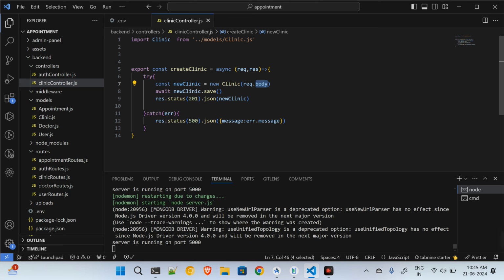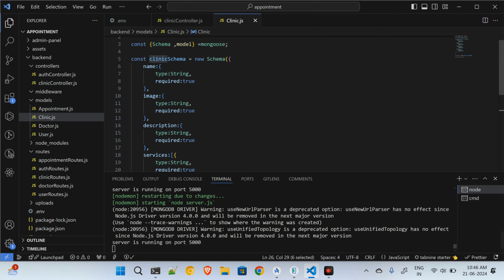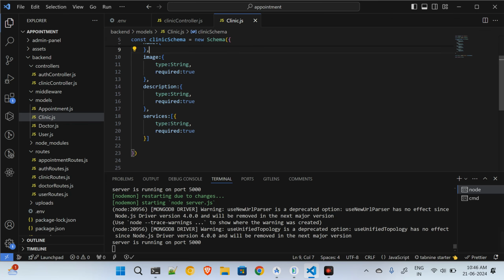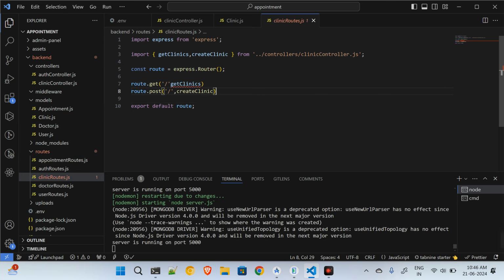But now the clinic has this many parameters: the name, image, description, and service. So for that purpose, let me go to the clinic route. There is a get and a post. When it comes to the post, I don't want anyone to just come and create the clinic. I want to put some protection. I only want authenticated users to create the clinic.